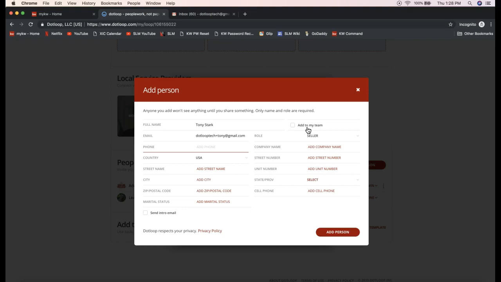So you can work together, that agent will be able to see everything and do everything in the loop that you can do. Right? Or another time to use it, if you're on a real estate team and you have a team admin, you could add that team admin to every loop, click add to my team, and that team admin will be able to help you with every transaction. So really cool feature, just not for your clients.